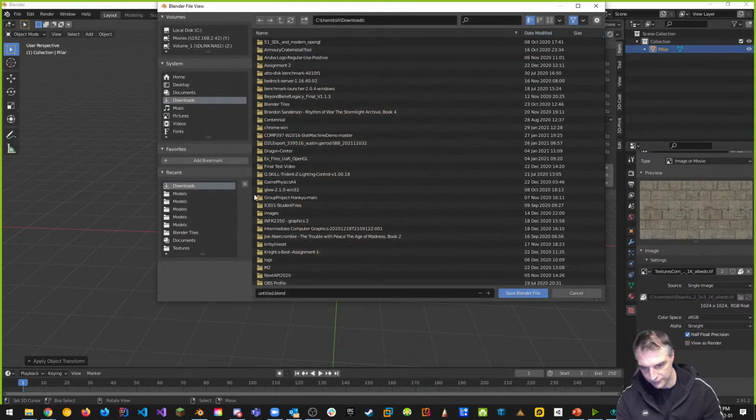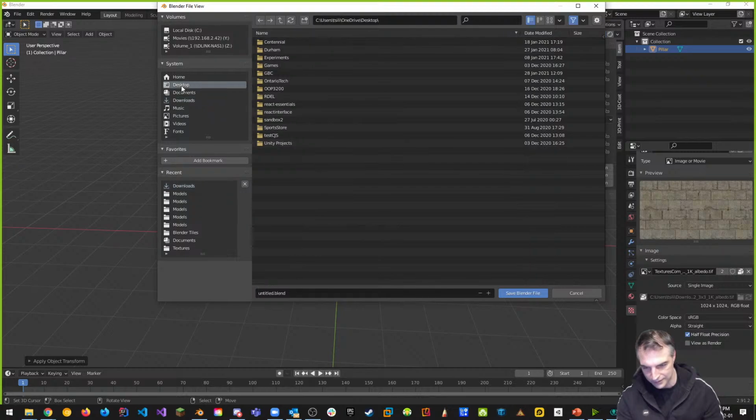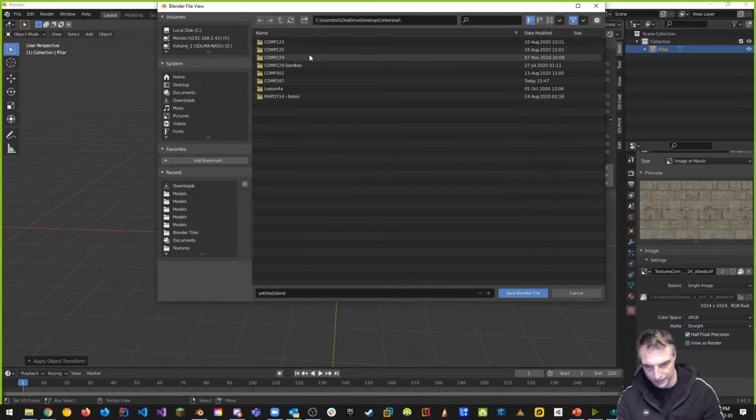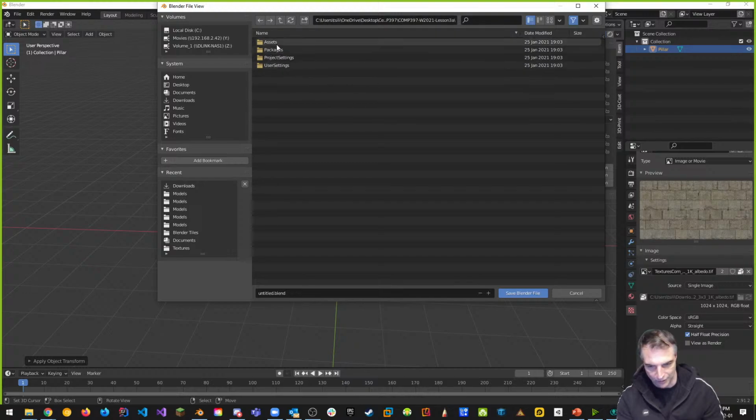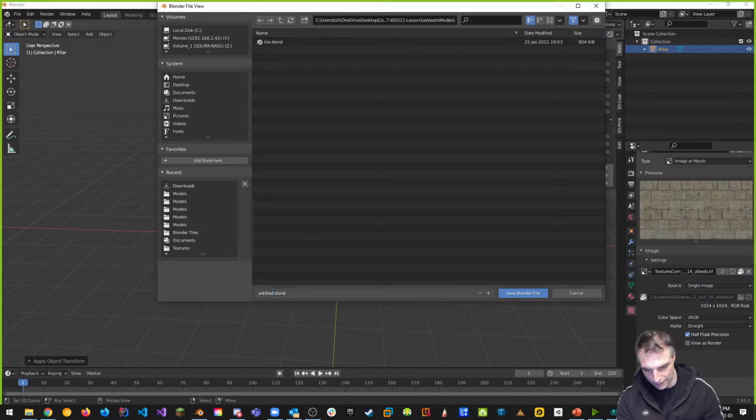File, save. It's going to put it in the right spot. I'm going to go into my desktop and into Centennial and into COMP397 and my project 3A. And I'm going to go into assets and go into models. And I'm going to call this pillar.blend. Pillar.blend. And then click Save Blend File.